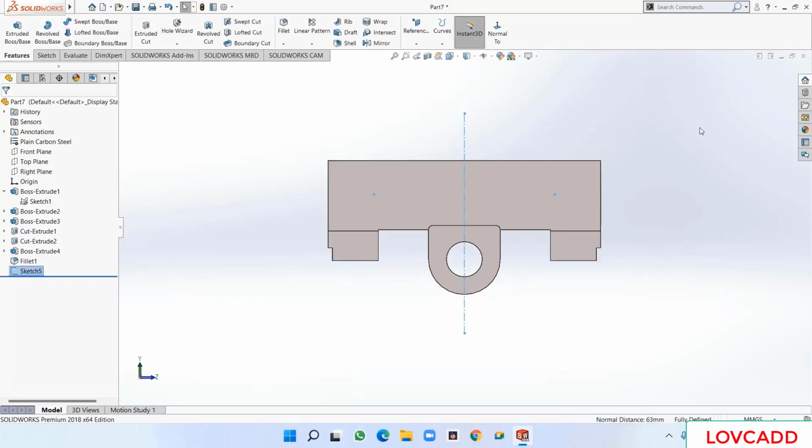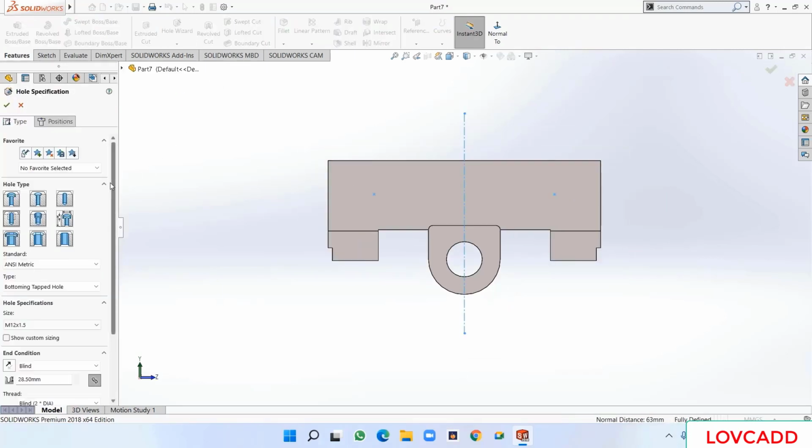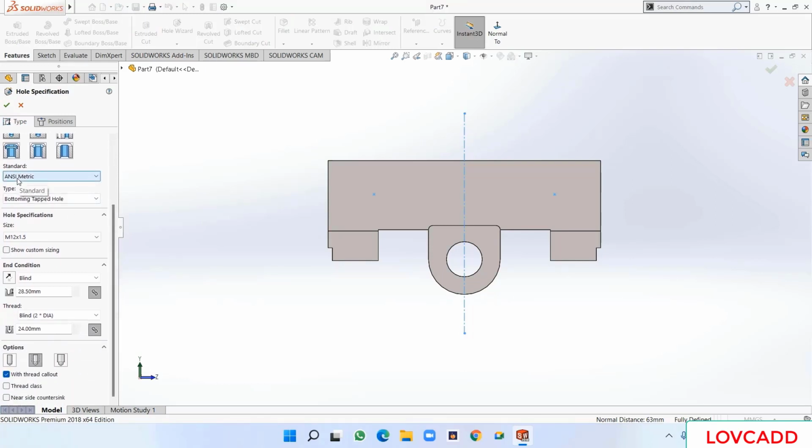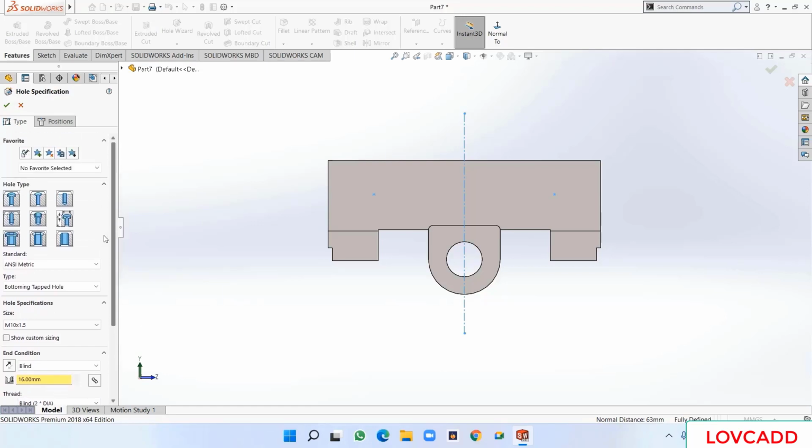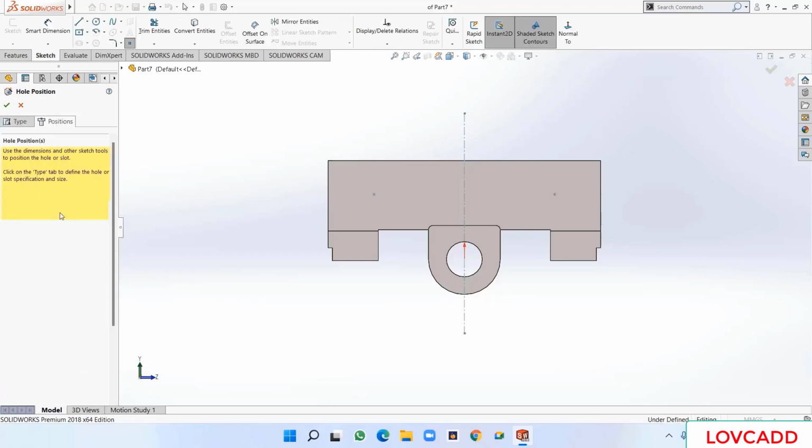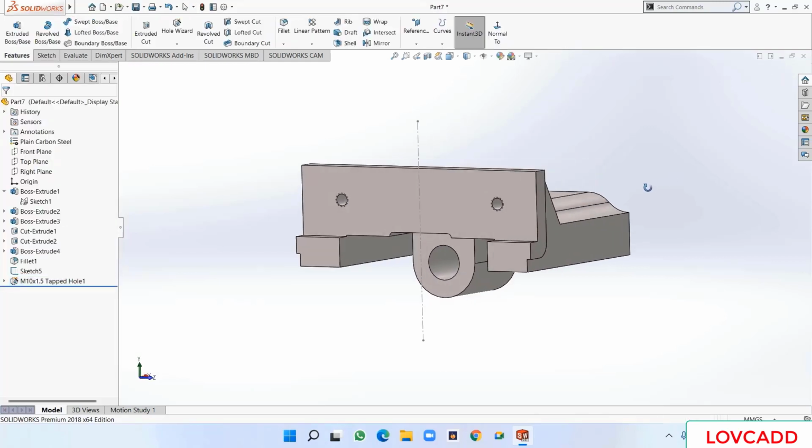Exit the sketch. Go to hole wizard. Now in standard, select ANSI metric. In type, select bottoming tapped hole and the size is of 10 into 1.5, so search here. Okay, in end condition, change this to 16 mm, that is blind hole depth, and this will be of 20 mm. Now go to position, select 3D sketch and click on these points. Okay, so we have created the holes.